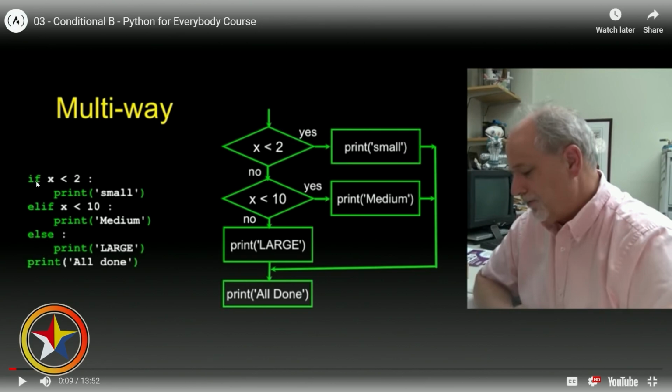And so this is saying if x is less than 2, we'll print small. Okay, so if it is, we'll print small. Else if, and this is what elif is, it's else if x is less than 10, we'll print medium. So if it's bigger than 2 but less than 10, we'll print medium. Else we'll print large. So if it's 10 or more, we'll print large, and then we'll also print all done. So that's what this is saying here.